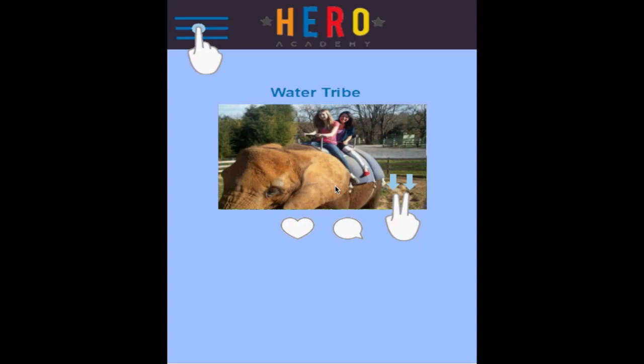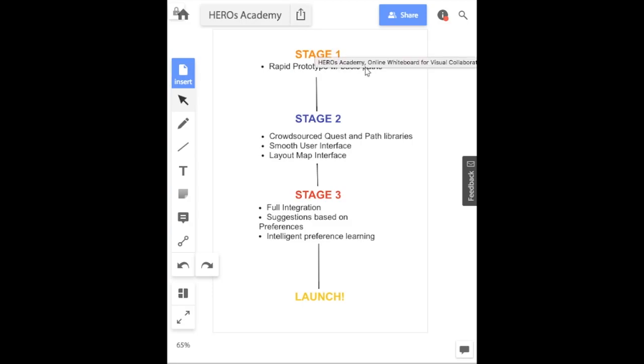We're going to be going into a little bit more depth about the future of the Hero app. We're going to go over the 3 stages of development. Again, this isn't supposed to be a comprehensive app development plan. This is just a little something to give you an idea of where we're going.